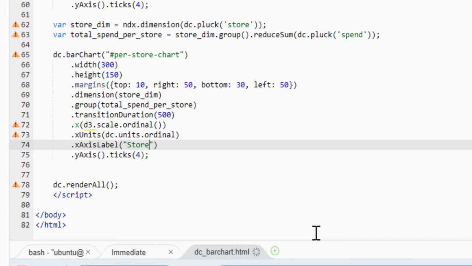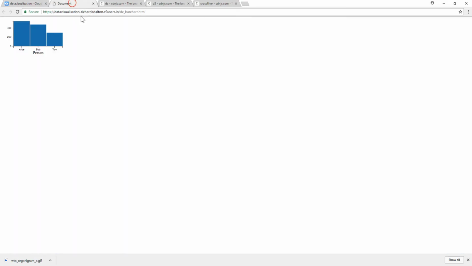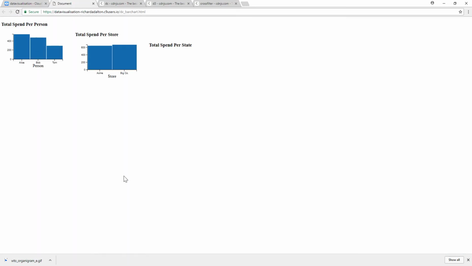Okay, we have 2 of our 3 charts in place. We'll get the third one in place now, and then once we have that done, we will clean up the alignment of the chart elements.